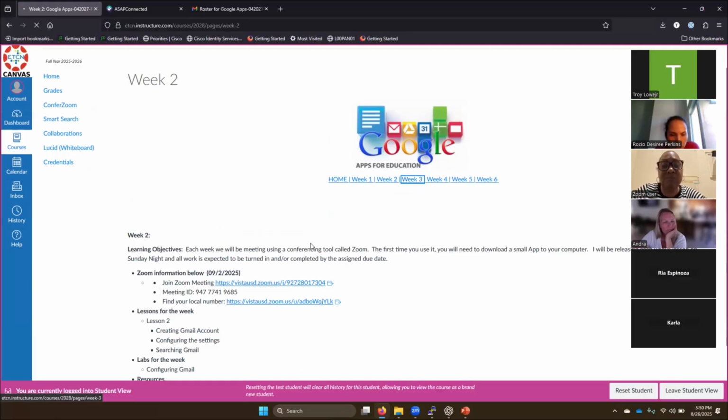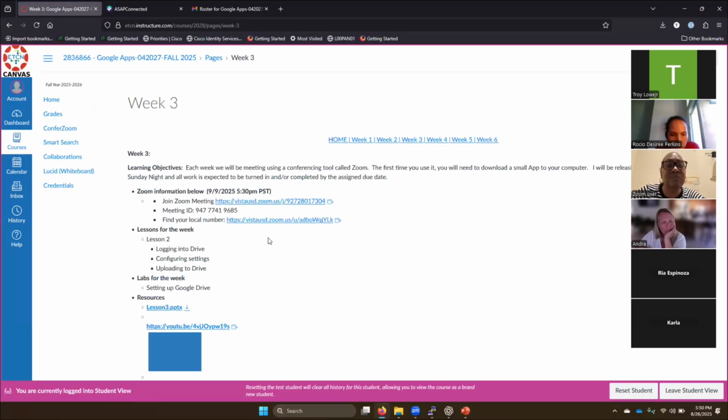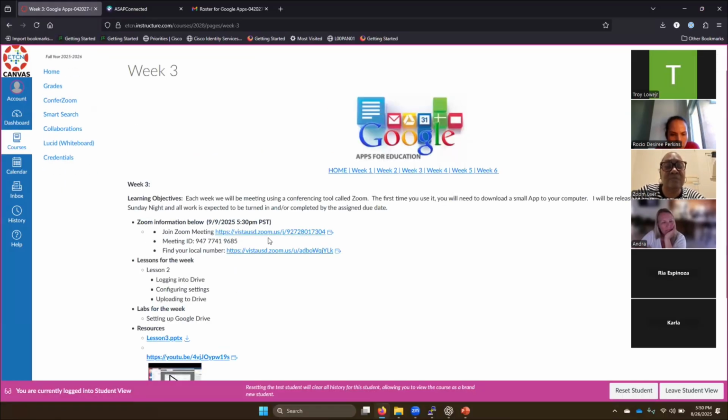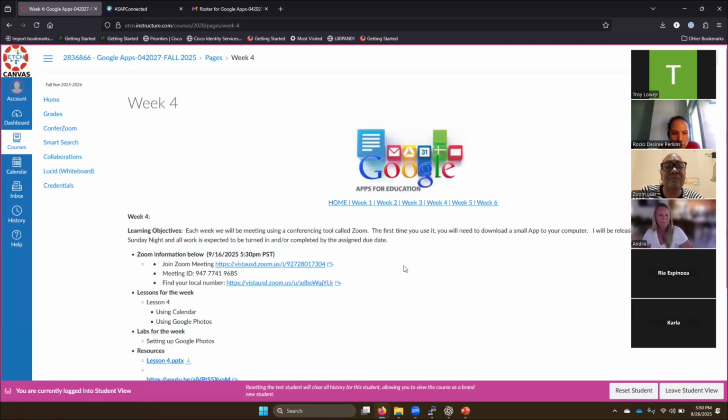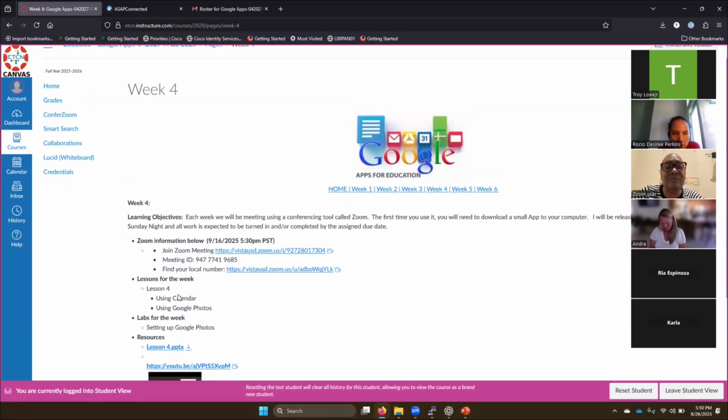Week three is going to consist of logging into Google Drive. If you're not familiar with Google Drive, that's where you're able to store stuff and your documents. Week four, I believe, is going to be your Google Photos. Using your Google Calendar and your Google Photos, understanding how those work, buying pictures, sharing your pictures, and everything else.